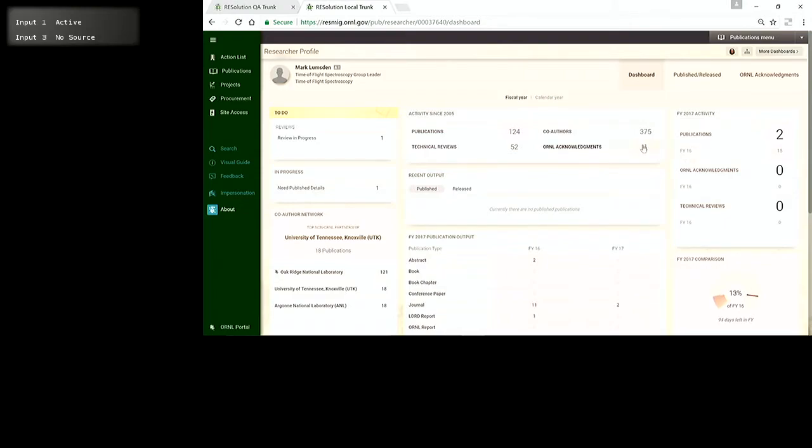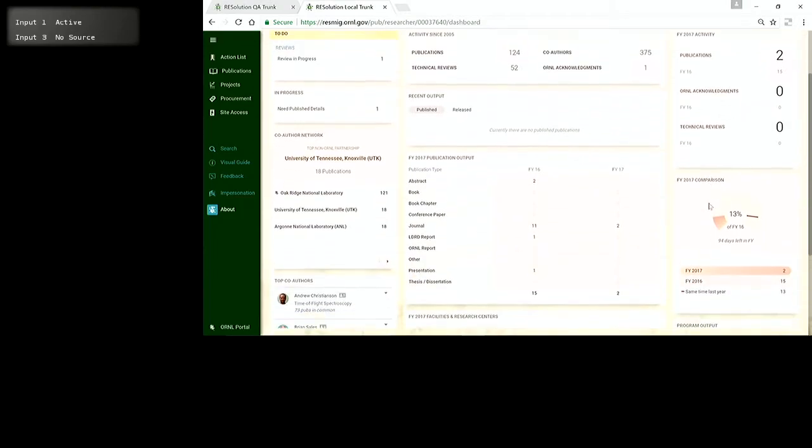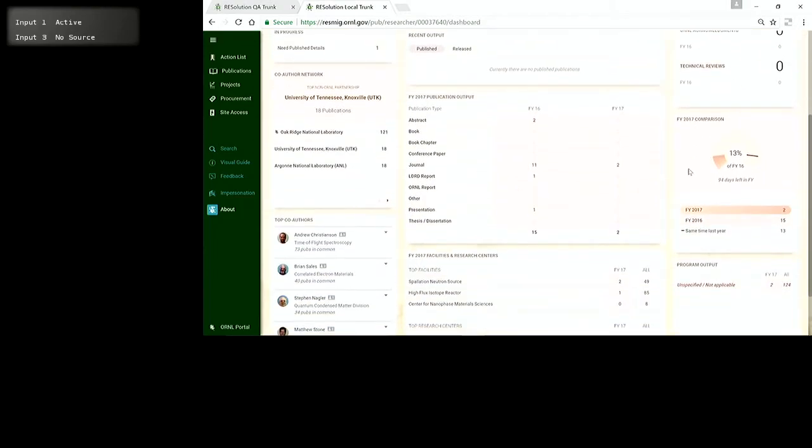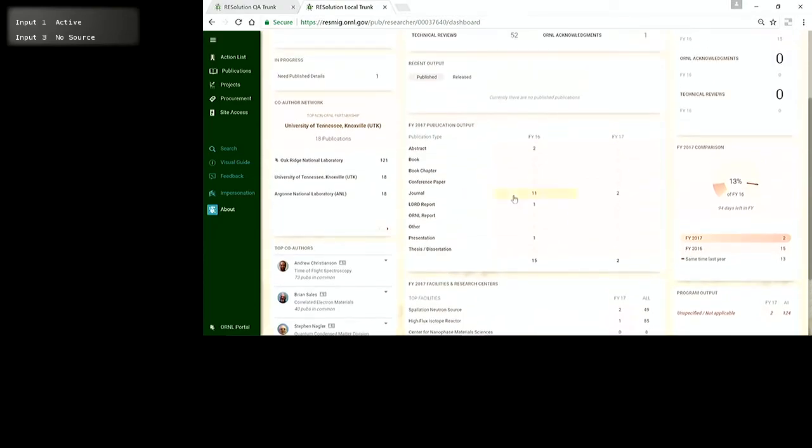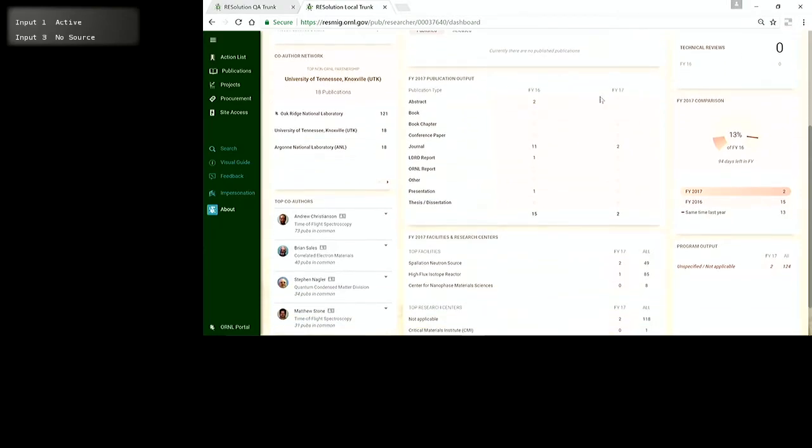You have a summary at the top right, again, of your fiscal year activities, so your fiscal year publications, acknowledged documents, and technical reviews that you've completed. If we scroll down, you have a comparison of the current fiscal year with the previous fiscal year, so you can see your progress in relation to your progress from the previous year. In the middle of the page, you have a breakdown of your publications by publication type with a comparison for the current year and the previous year.